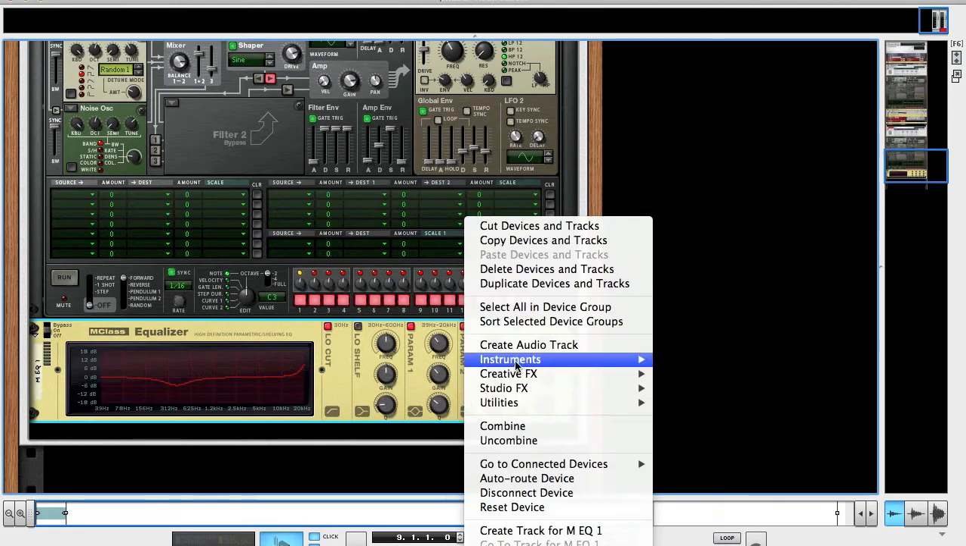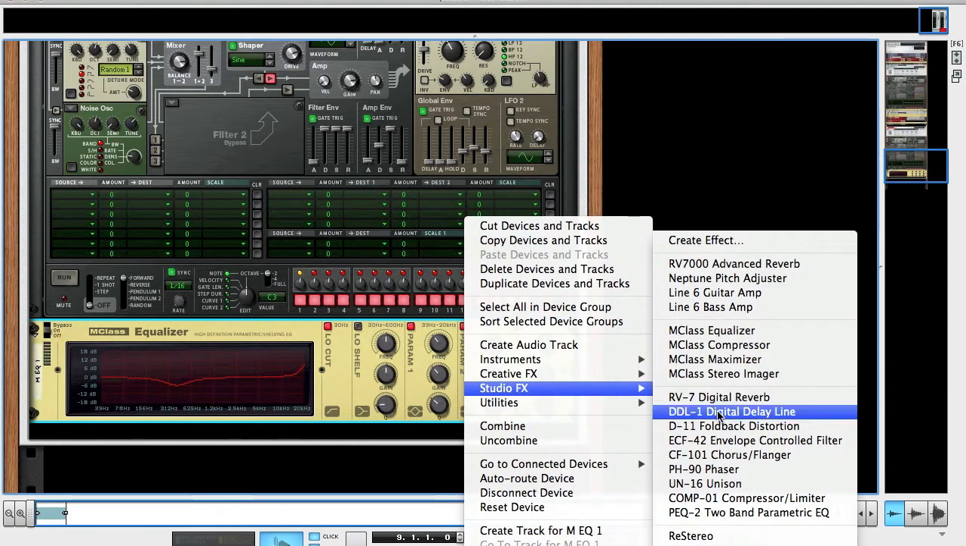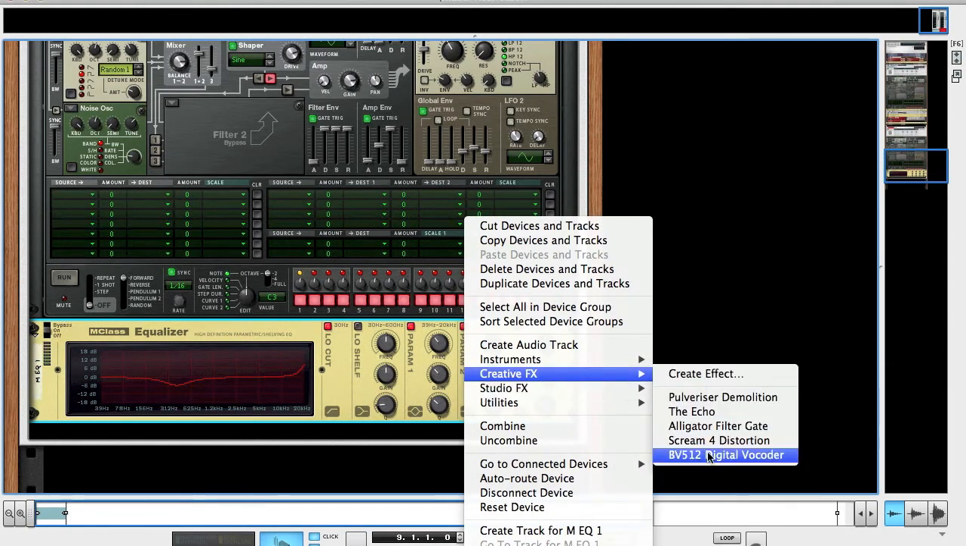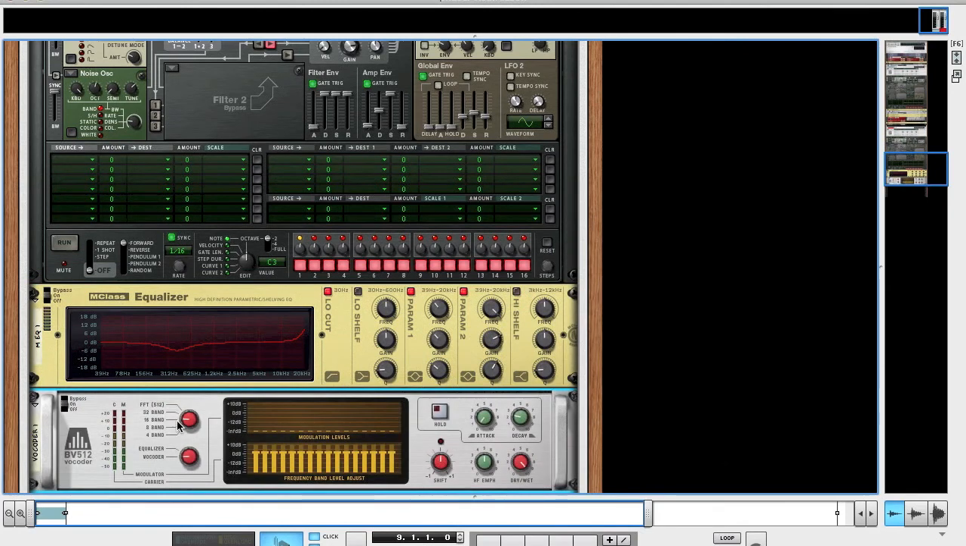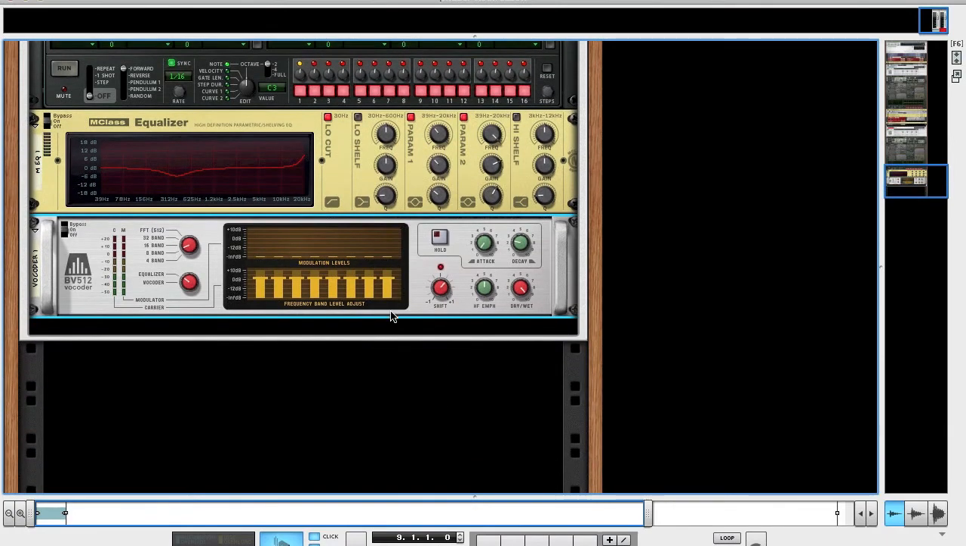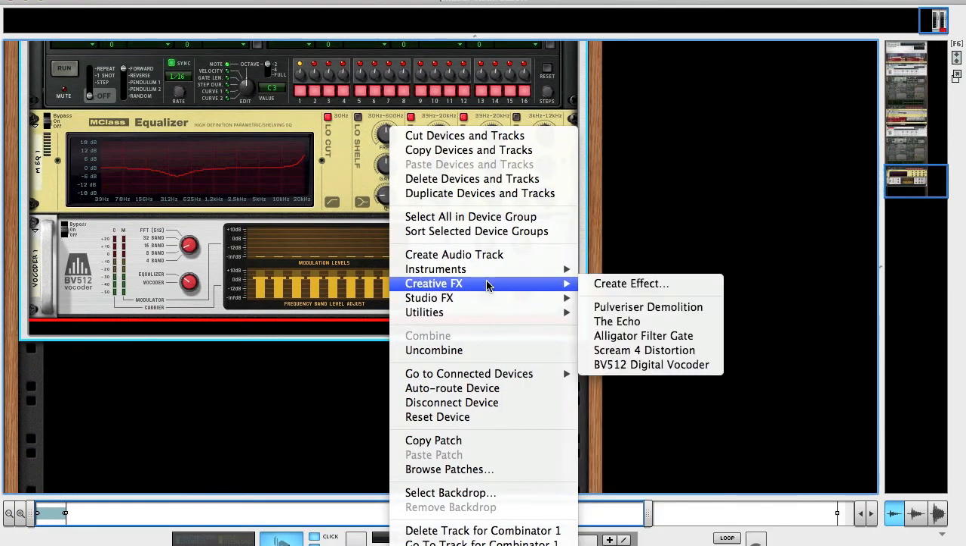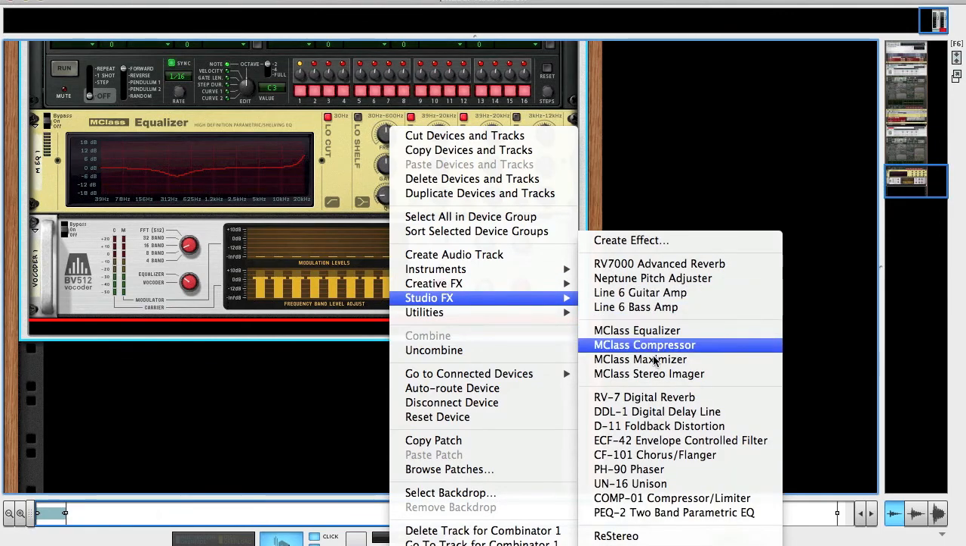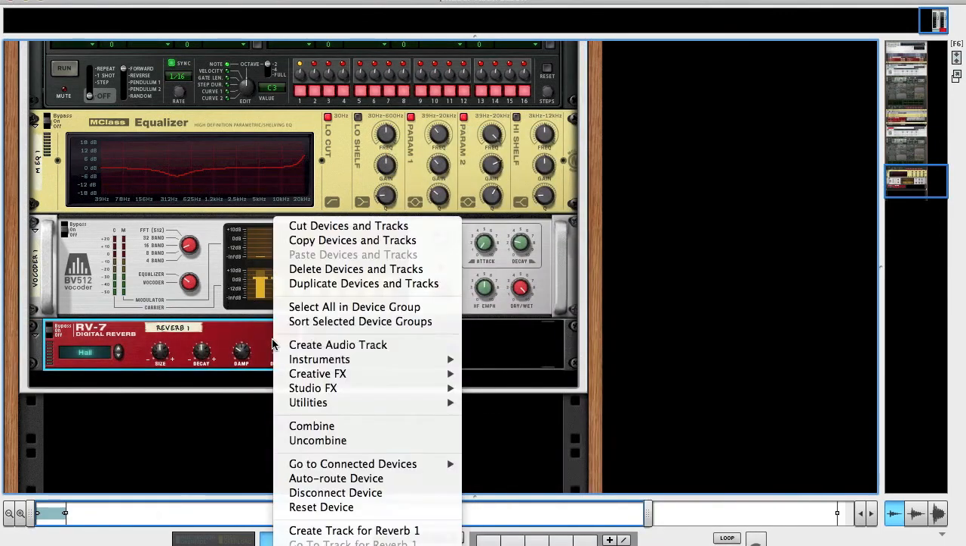Then create a digital vocoder. Put the band onto 8 and set it to equalizer so audio comes through. And then turn the shift up to 19. And we're going to create a digital reverb and a filter.